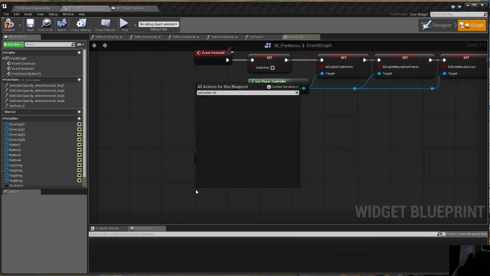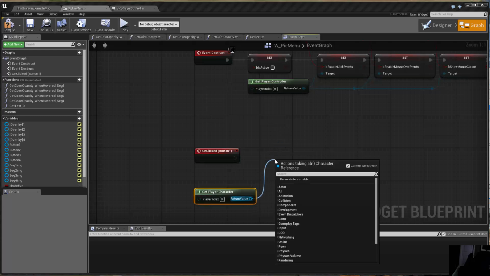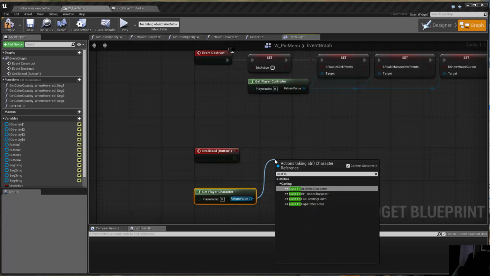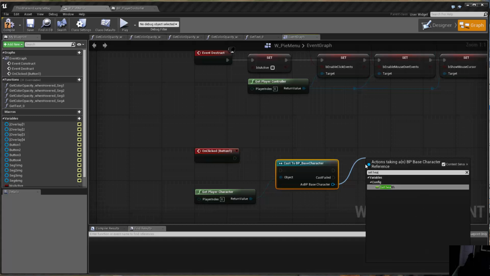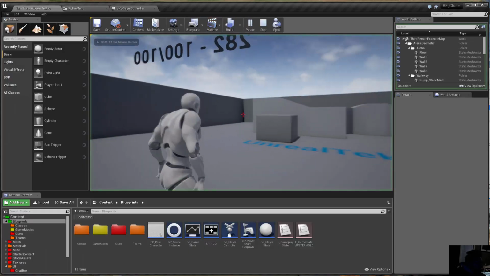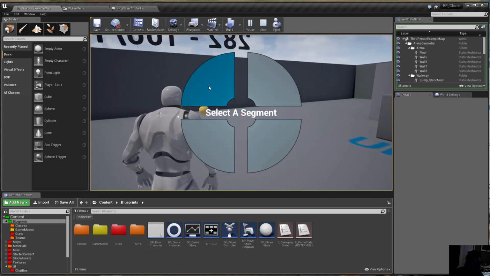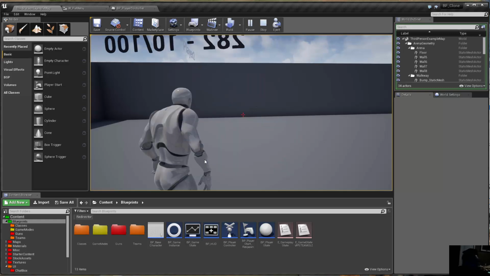So now that we have a working pie menu, that will make things easier, because now from widget pie menu on click say button 1, what we can do is say get player character, cast to our character, and then we can set health to 10, for example.